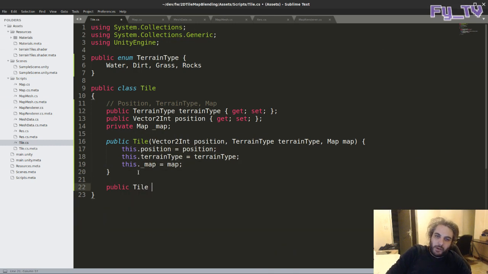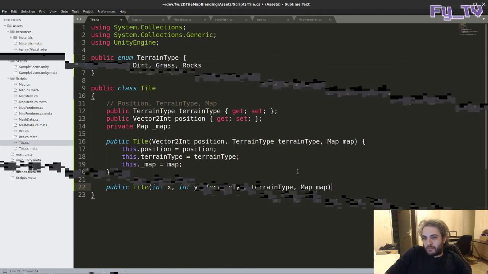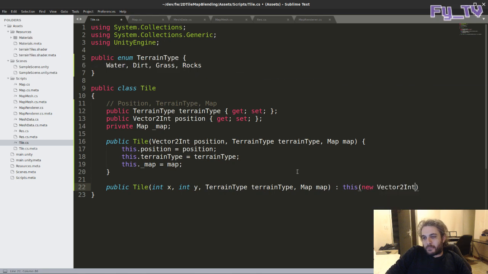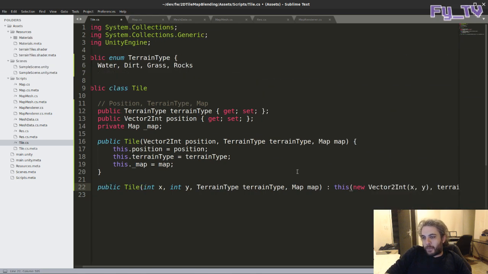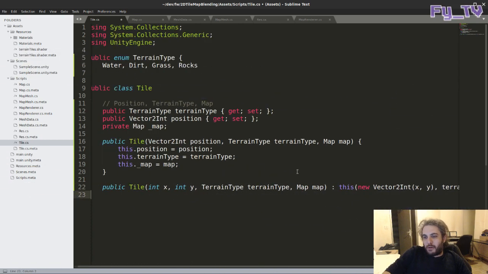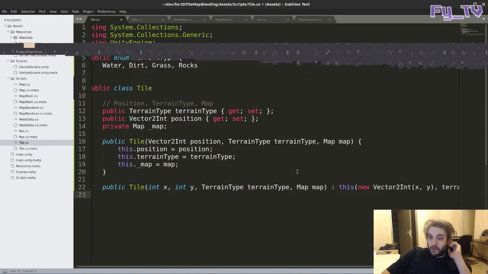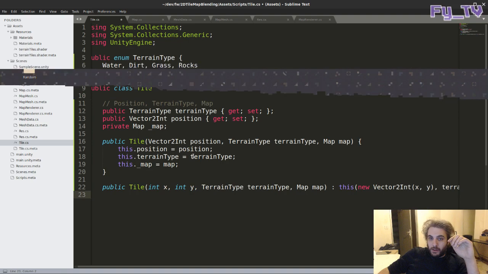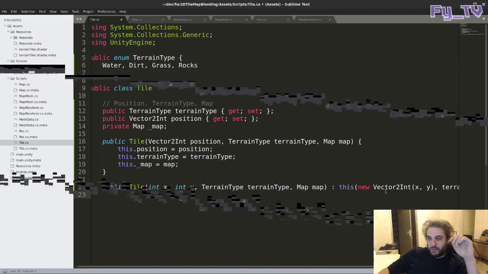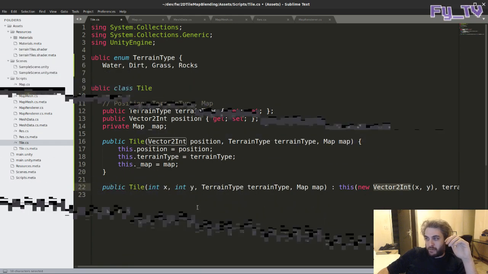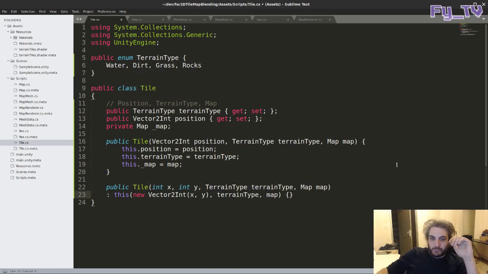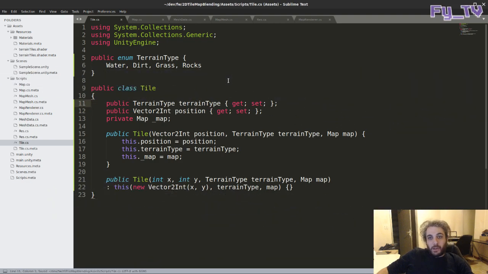And we can do another one because having a vector 2 here is kind of annoying sometimes. So let's just do one with int x and int y, right? This is just another constructor calling the first constructor here and just converting int x and int y to a vector 2 int, right? That's our tile class. It's quite simple, actually.